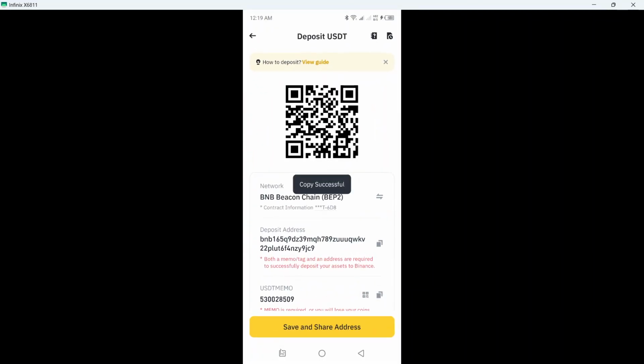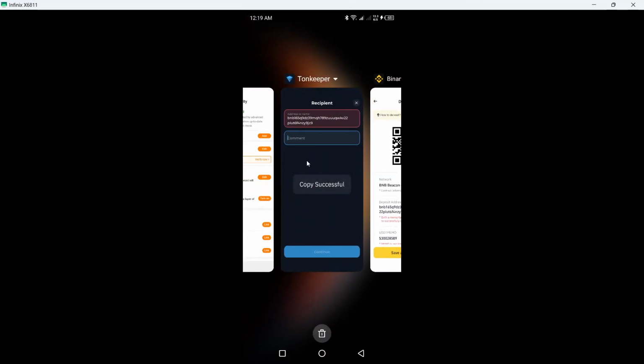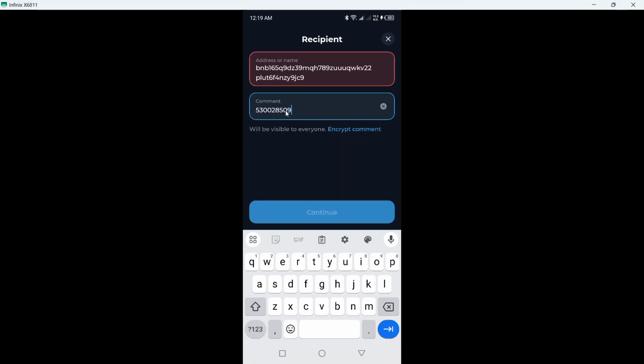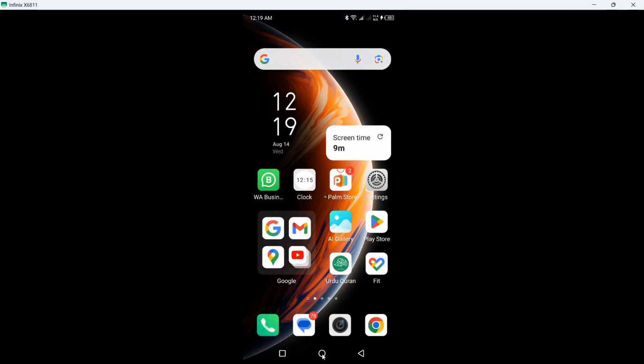So this one, paste that, click on continue, and after that your payment is done. So this is the process.